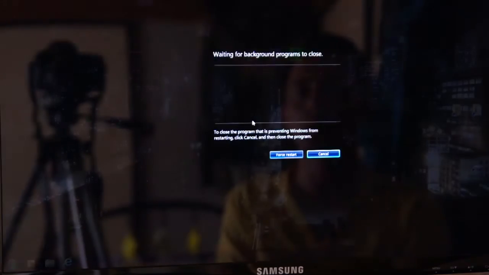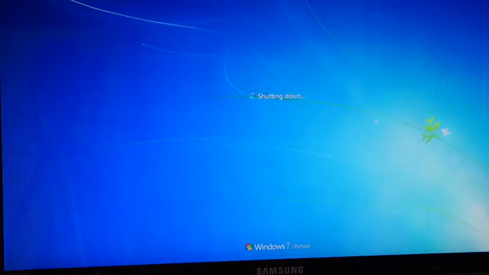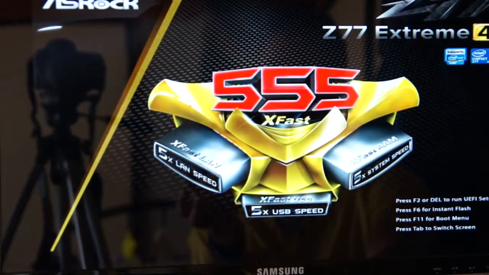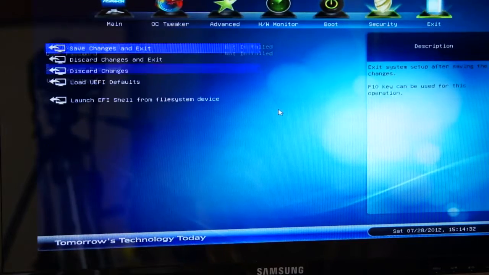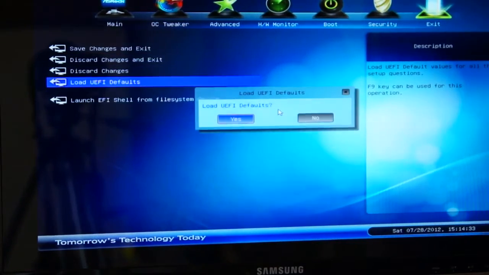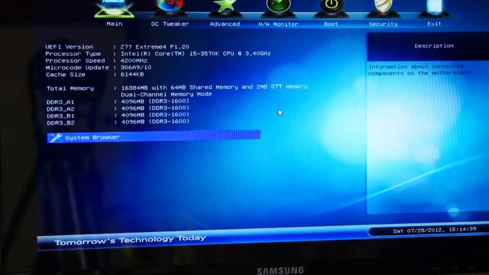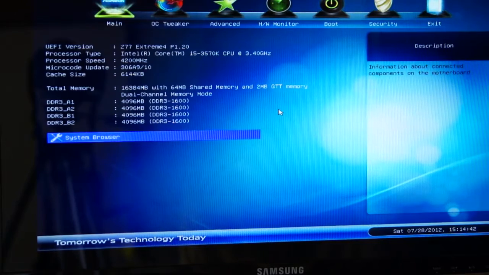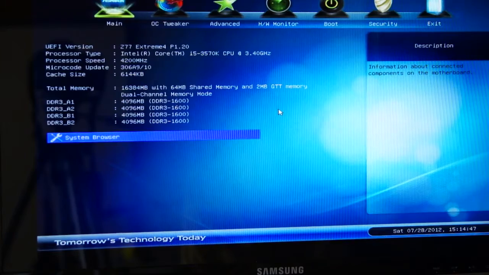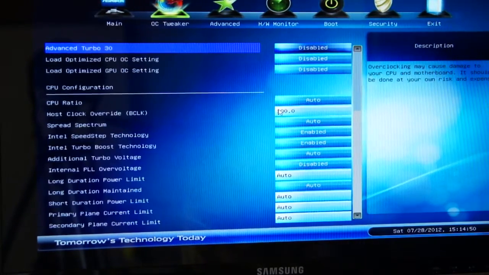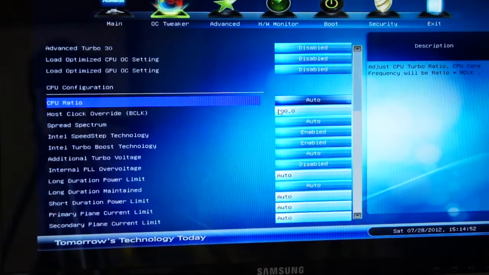So now, when we get into BIOS, I'm going to go back to default settings and show you what I would do. So let's load UEFI defaults. Now everything is back to default settings. Every motherboard is going to be different. Asus, Asrock, Gigabyte, they're all going to have different layouts for their BIOS, but there's going to be a section where it's CPU configuration, or somewhere along those lines.